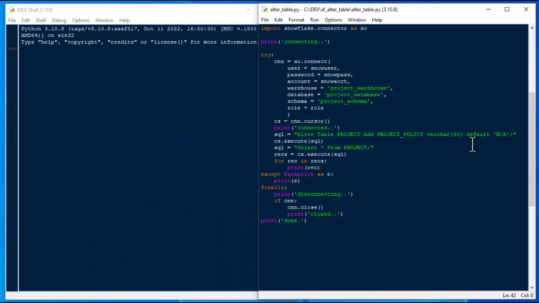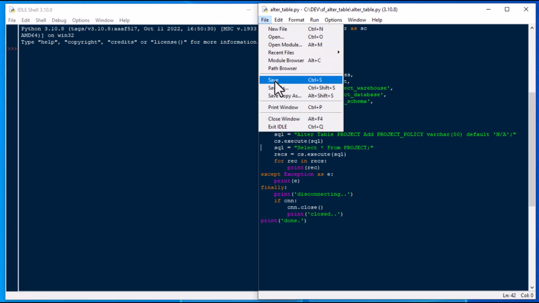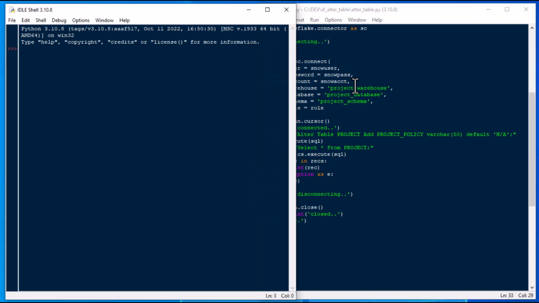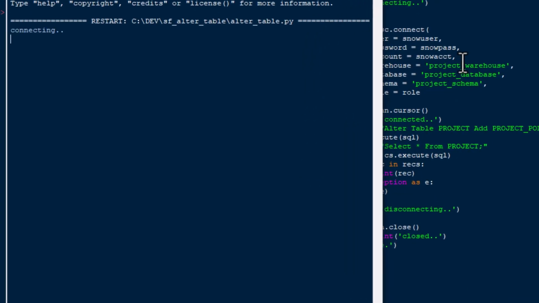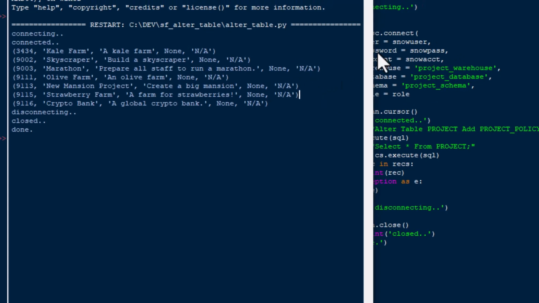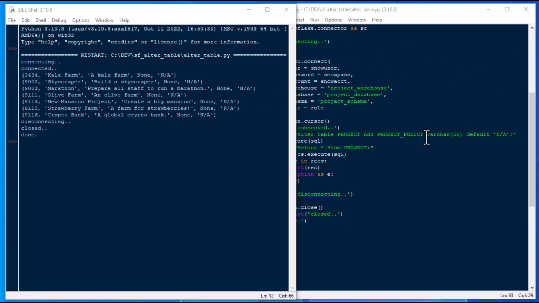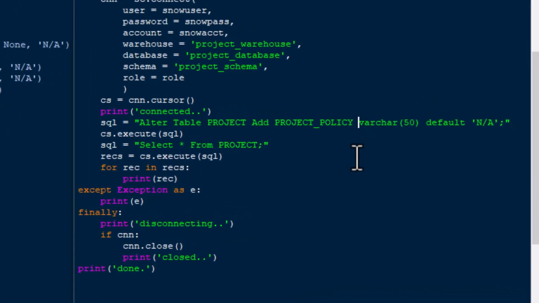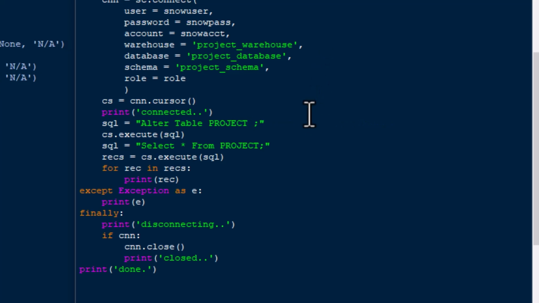So I'm going to add a new column called project policy, which is 50 characters and has a default of NA. And if I hit F5 on that, we'll get some additions. So you can see the behavior that the new column is going to take the default values for the default when you add it to the table. So unlike some other systems where you can add a default but it'll leave nulls in the table for previously created records, we'll get our default applied here. And so that's how you can add a new record with a default.